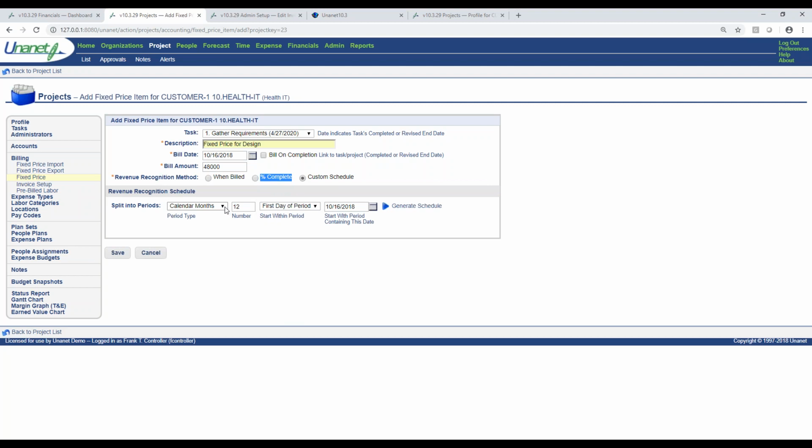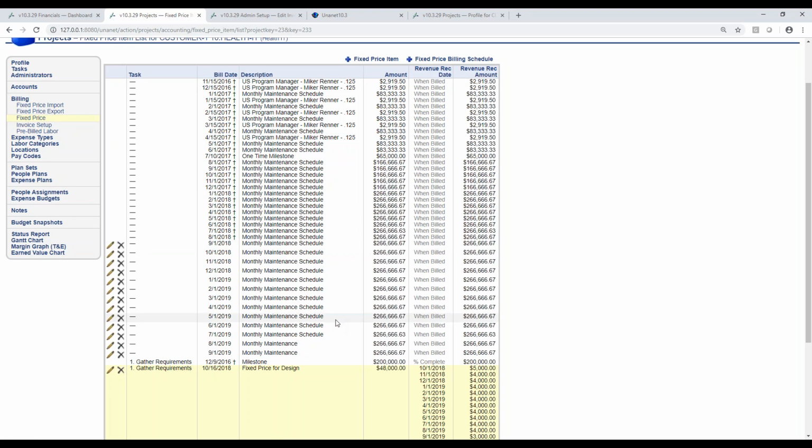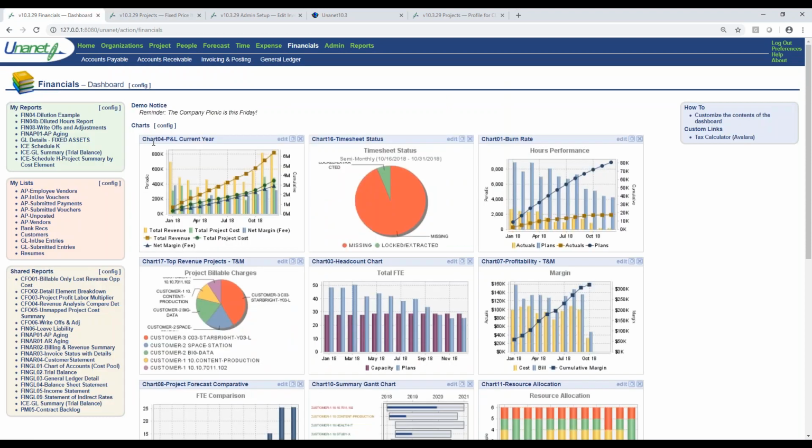You can also build a custom schedule in Unanet. So let's say you bill monthly but want to recognize quarterly. You can build this revenue recognition schedule right in Unanet, right like this. And let's say you wanted to front load some of the revenue recognition. Unanet wouldn't allow you to save until the scheduled amount matches the total bill amount. And so I correct that here, and you can see that the variance moved to 0, and now I can save that. So you're going to build whatever you need to there.